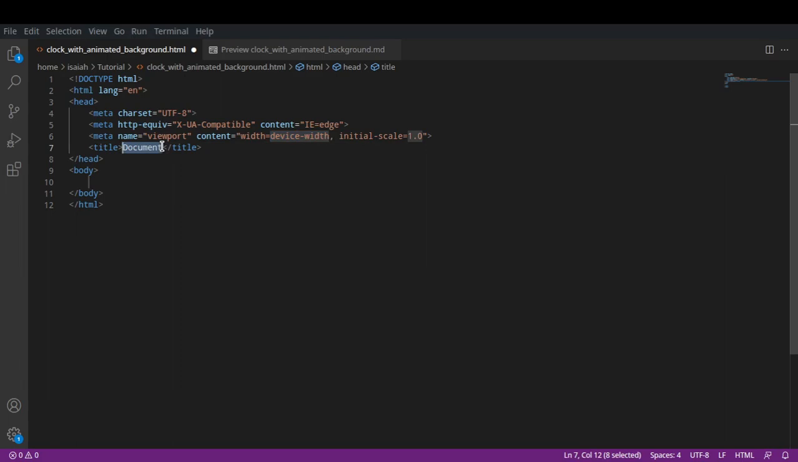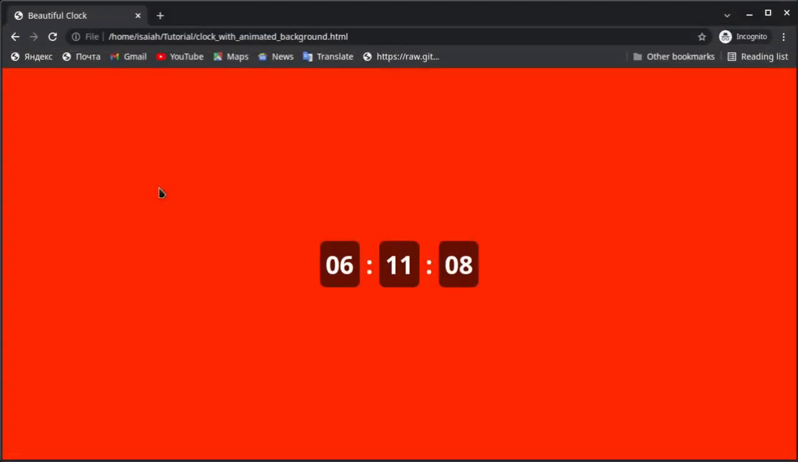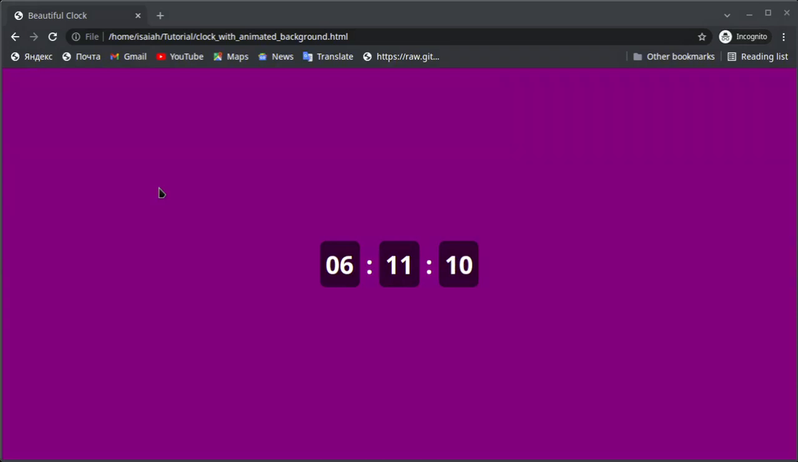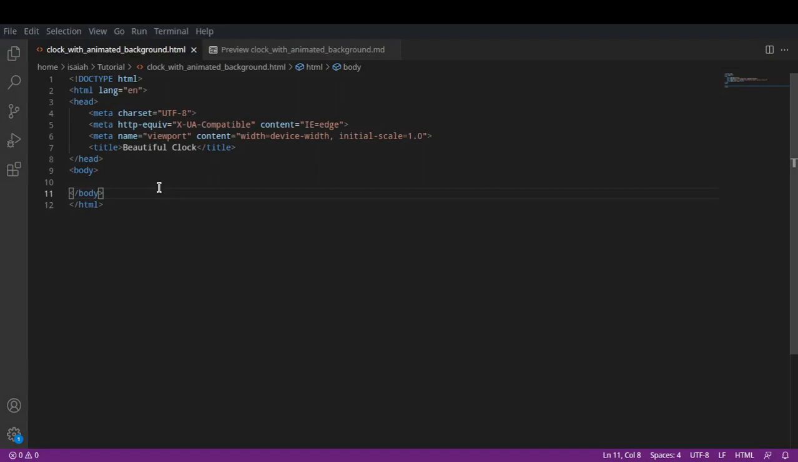file. So we want to change the title to something like beautiful clock. I guess that suits it well. If we go back and refresh the browser now, it will show nothing. So you can refresh and you see nothing. Is that okay? Alright, so the next thing is we want to start populating this.